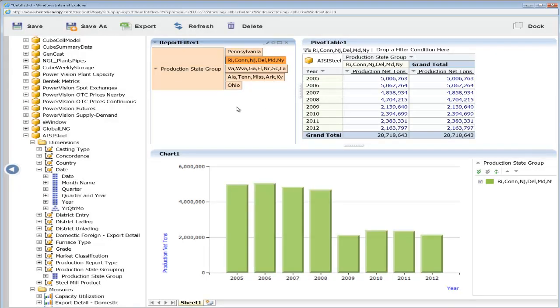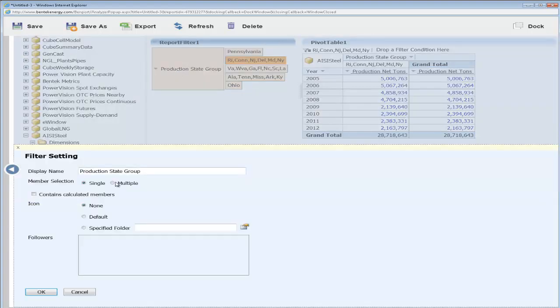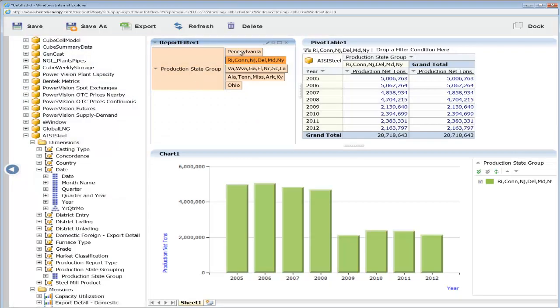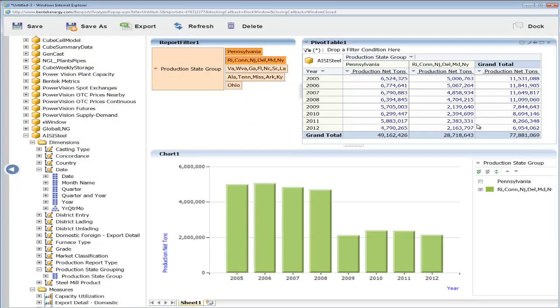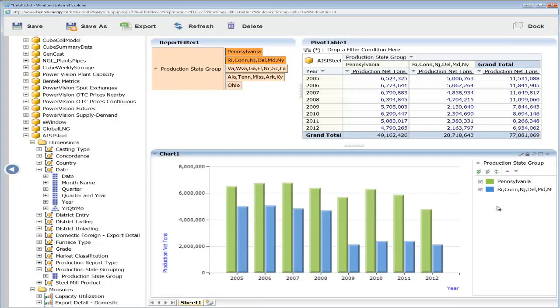Okay, one final thing to note here is that you can select more than one filter at a time if you'd like to. The way to do that, so let's say I want to select both Pennsylvania and this set of New England-y type states up here. You can actually just click this name, production state group. If I click on that, I get a choice here to switch this over to multiple. And now I can turn both on. And you can see that it added both that to the table and the chart, which is pretty handy.